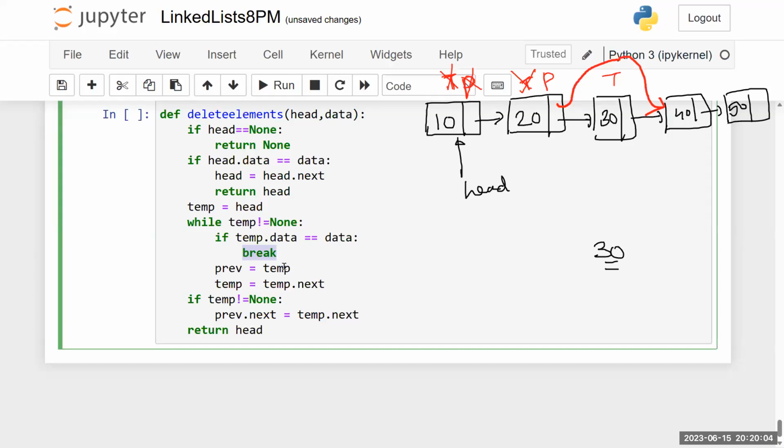Sir, before that, can you please confirm, everyone, is the deletion of an element clear for you people? Yes, sir. Then we will go for the next one. Please confirm everyone, is deleting an element clear for you people? Please confirm everyone. Yes.